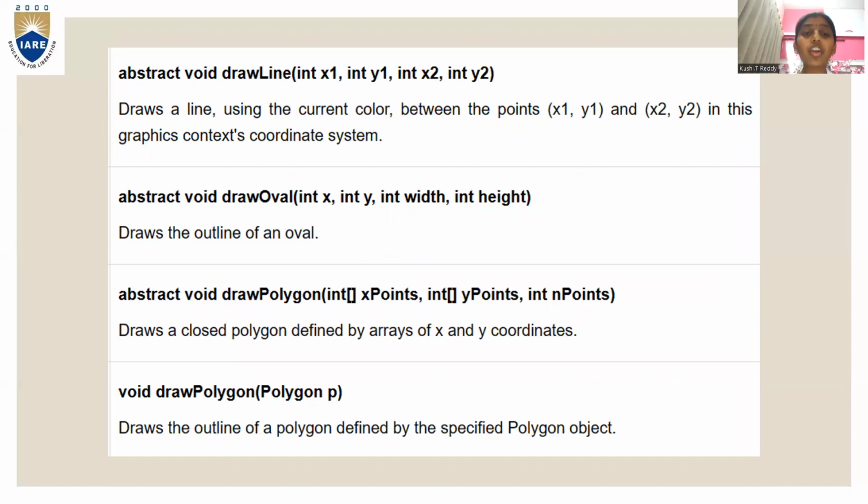Next is abstract void drawLine. To draw a line, we will use this class method. It draws a line using the current color between the points x1, y1 and x2, y2 in this graphics context's coordinate system. Next, to draw an oval, you will use the syntax abstract void drawOval. It helps in drawing an oval. And abstract void drawPolygon: to draw a polygon, you are going to use this class method, and you will give the inputs, that is, measurements.